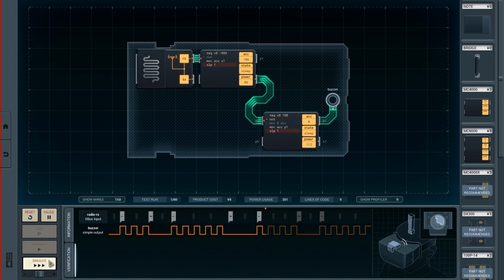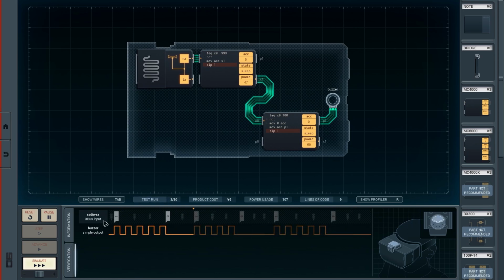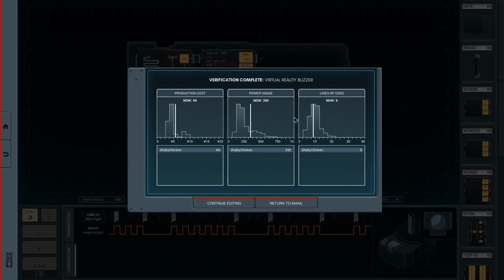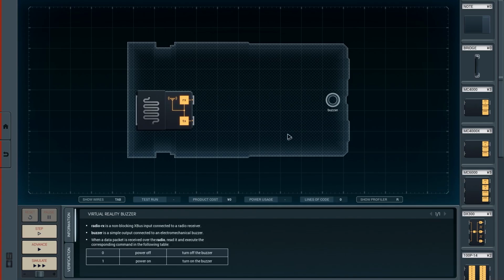Let's go ahead and simulate it. So it appears to be working. I feel like we could do it with 1 microcontroller instead of 2. Good on lines of code here, but we didn't do good on power usage or production costs. Let's try another solution. We're going to go back to the big unit here.